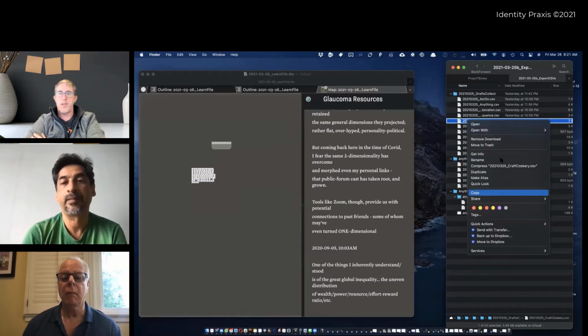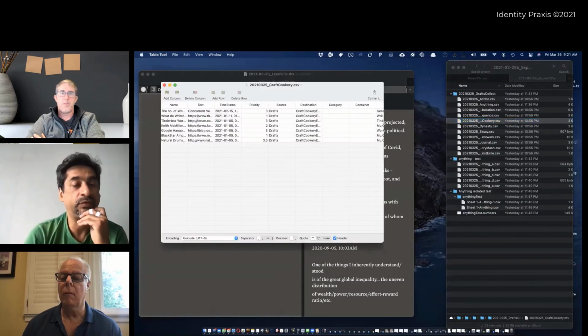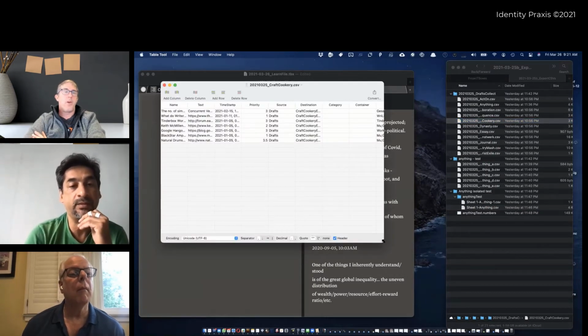Numbers or Word or something like that, or Excel, yeah. Actually, I got a very neat little CSV app for a couple of bucks from... Okay. All right. So, okay. That's what I was expecting.